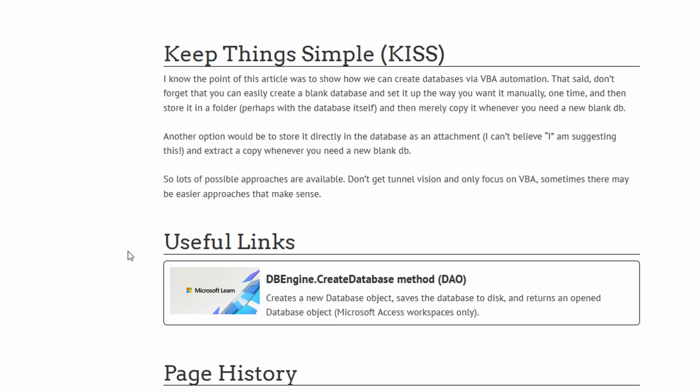There's also another option, and like I say, I can't believe I'm actually suggesting it, but because empty databases are very small, you could technically even add it as an attachment in the database. So then you don't even have external files floating around in the database folder or wherever. It's part of the database itself, and you could extract it and copy it wherever you need it to be at runtime. So that would be another possible option that could be simpler than this approach. So once again, the choice is yours.